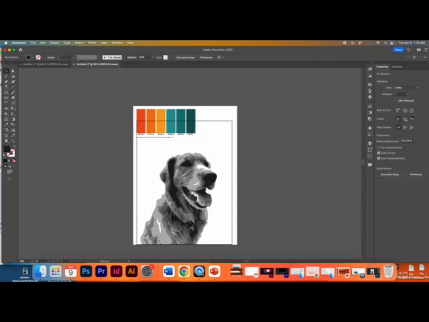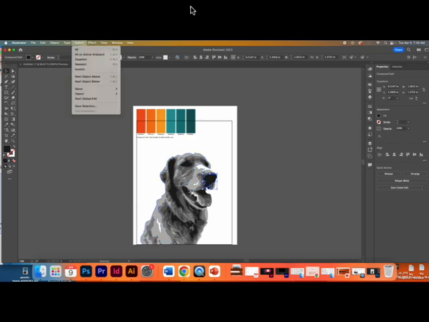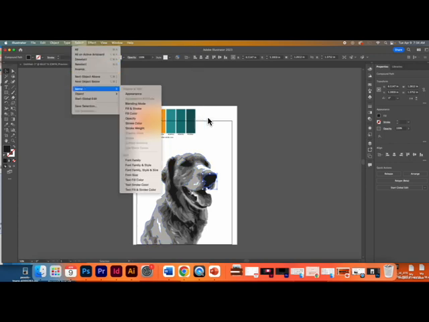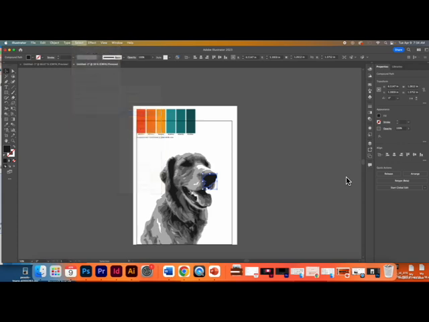Okay. And now I'm going to start by working through my darks and lights, right? So I have 6 colors on my dog, and then I have 6 colors up here. So I'm going to start from dark to light. I'm going to click on the darkest part, and I'm going to go up to Select, Same, Fill Color. And that selects all the black.